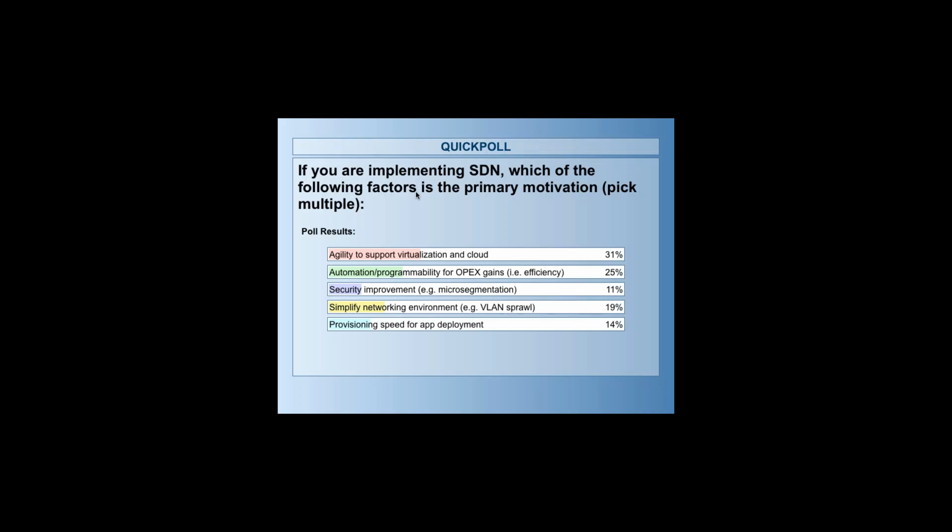So from top to bottom, 31% are looking for agility, 25% automation, 11% security, 19% simplified networking, and 14% provisioning for application deployment. So spread pretty far across.